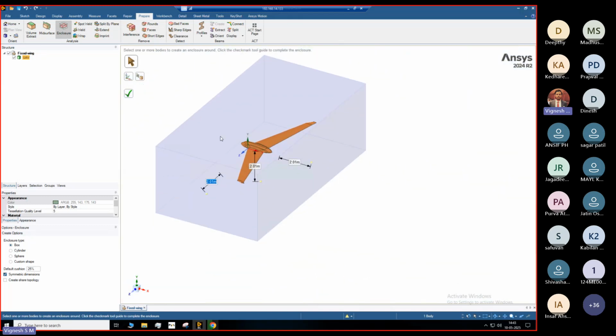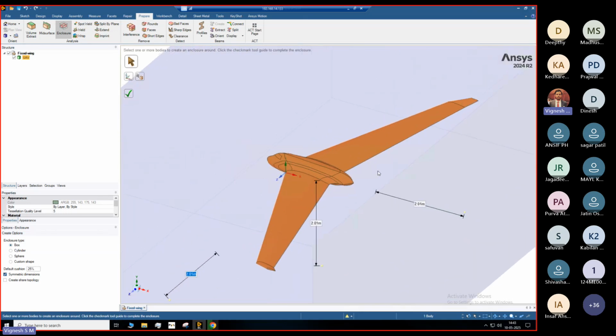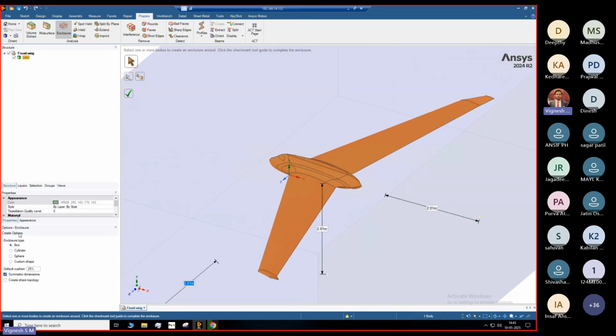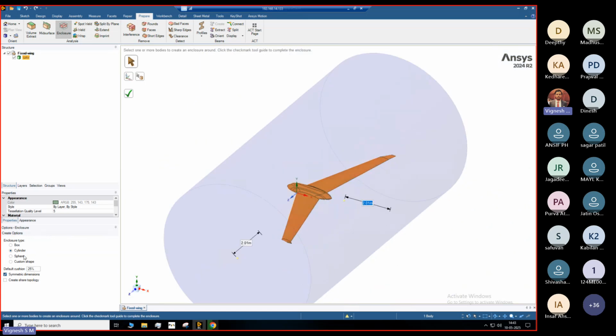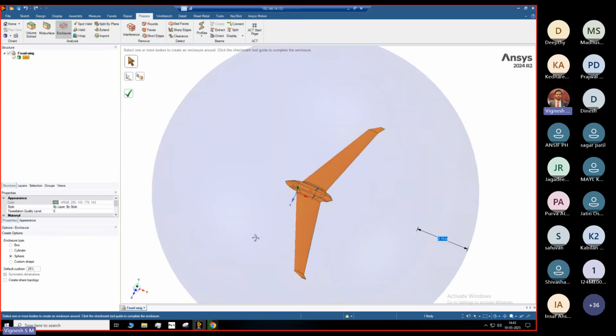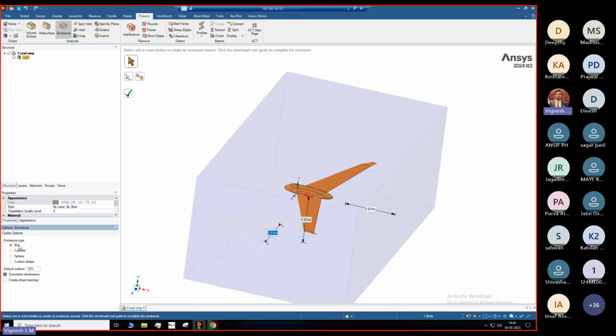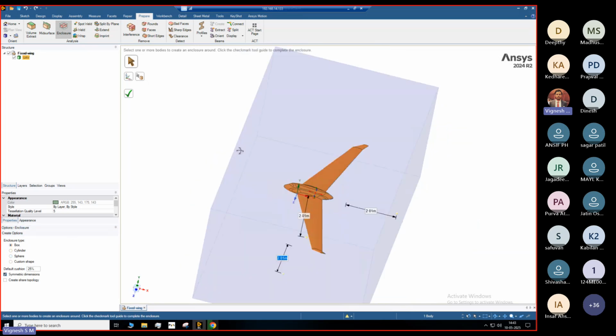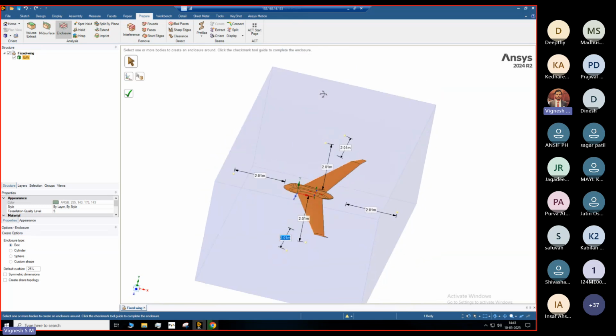Once I press the extrude, you can see a cuboidal box being displayed. Now you can see a difference in the property window. I can make a box. I can also make a cylinder, and also I can make a sphere. Based on my requirement, I can create any shape, and you can also do a custom shape. But at present, I just want a box. I don't need a symmetrical dimension, I want unsymmetric. Once I make it unsymmetric, I can feed the dimension in all directions.